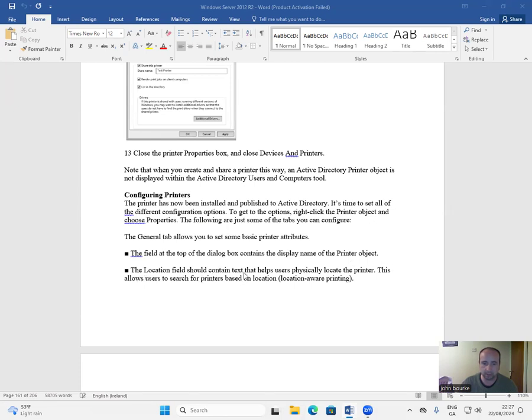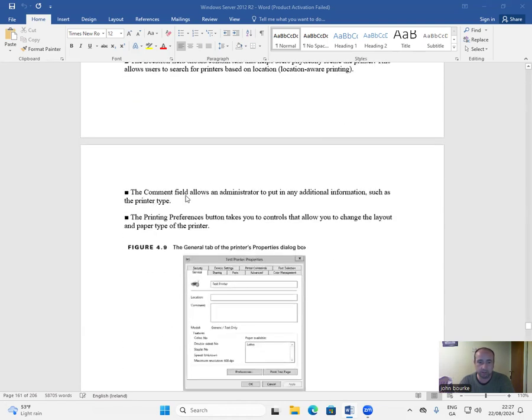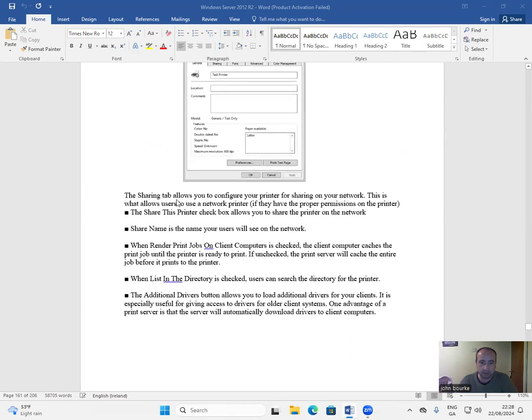The location field should contain text that helps users physically locate the printer. This allows users to search for printers based on the location-aware printing. The comment field allows an administrator to put in any additional information, such as the printer type. The printing preferences button takes you to controls that allow you to change the layout and paper type of the printer. The sharing tab allows you to configure your printer for sharing on your network. This is what allows users to use the network printer if they have the proper permissions on the printer.